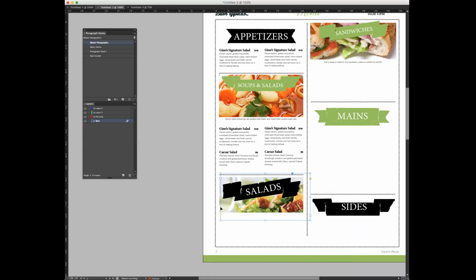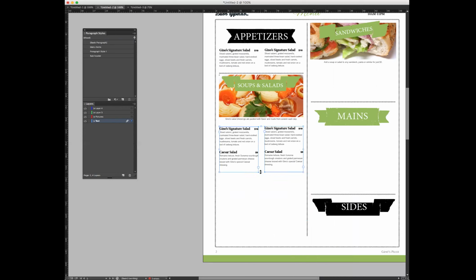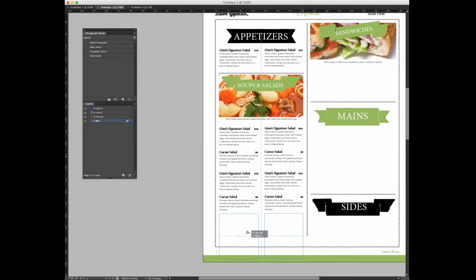So maybe on salads, I don't even use a picture, or maybe because soup and salads is such a long section, I'm going to want to maybe save room. I won't have room for that section. All right. So this is kind of an idea of what it could look like. You don't even have to have this many sections, but it is a good way to break up your text, depending on which sections are going to be longer and which ones are going to be shorter.